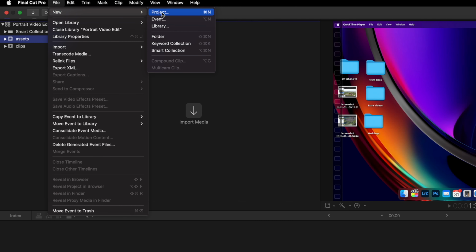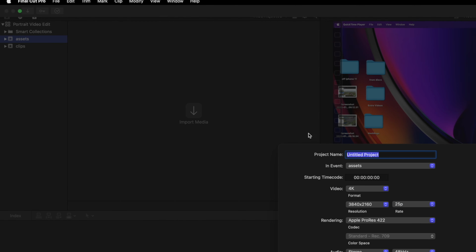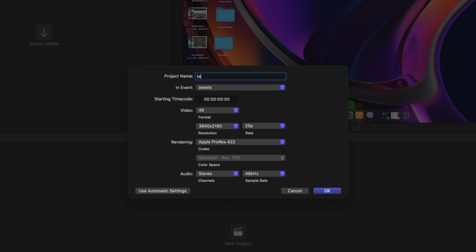I'm going to go File, New and Project, or Command N. And in there, we're just going to go Test Landscape 1. In fact, we're going to go Test 1. And there you can see on the video I've got 4K and my resolution and my frame rate. Click OK, that will create a new project.